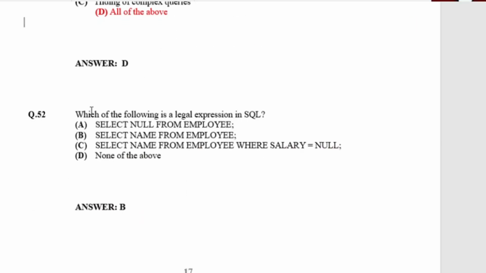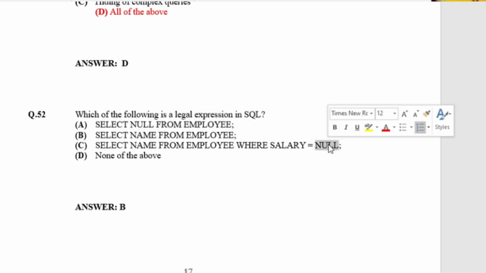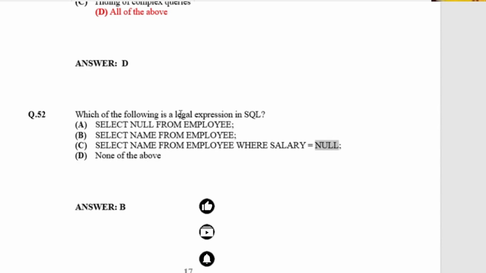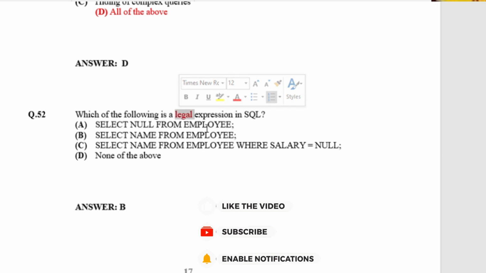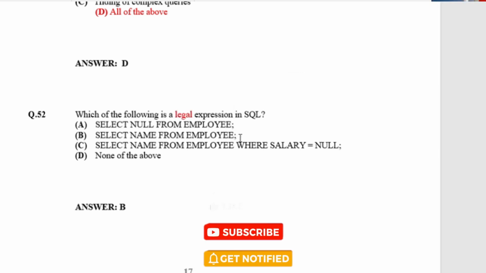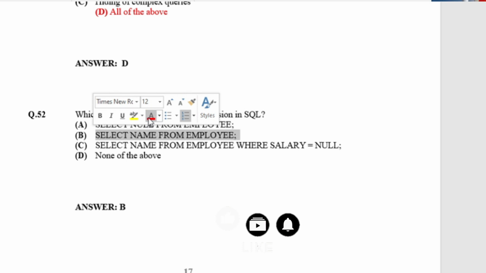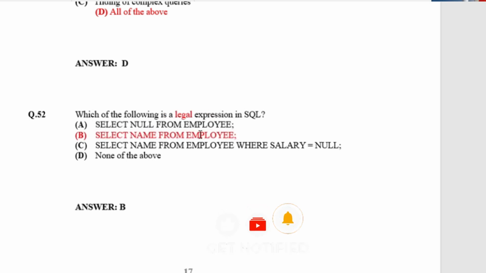The next one, which of the following is a legal expression in SQL? A. Select null from employee, is it valid? B. Select name from employee, one column. C. Select name from employee where salary is equal to null, or none of the above? So the possible valid or legal expression is option B, which is select name from employee.